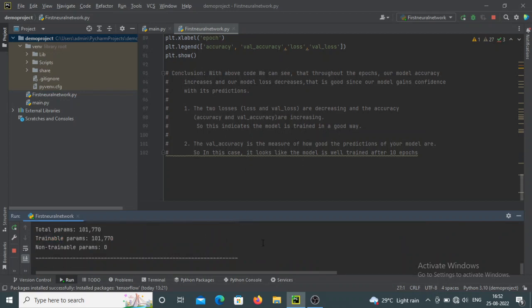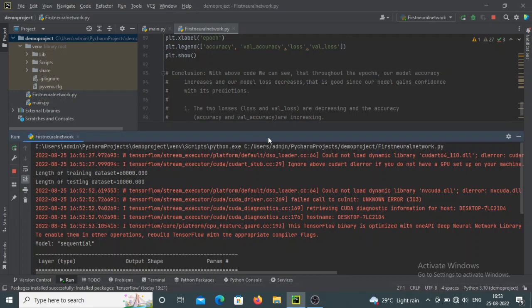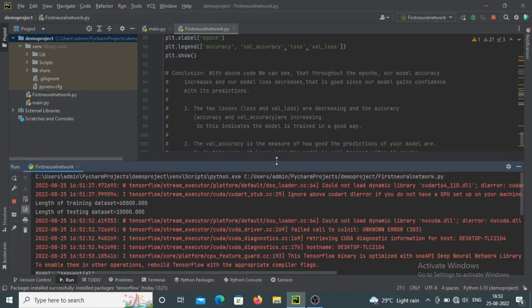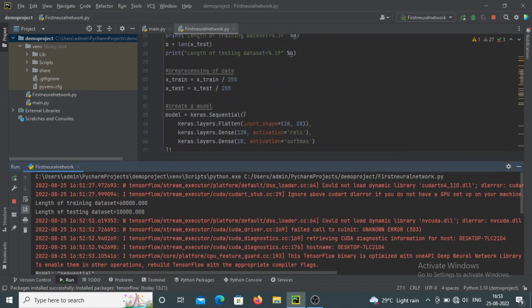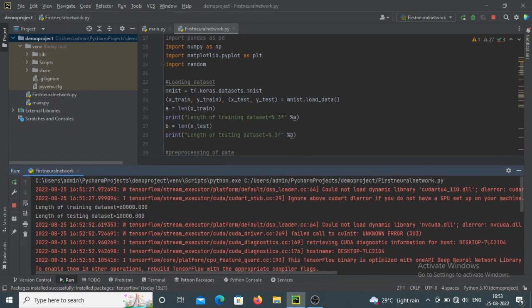And yeah, now you can see the code has run. I will show you the output one by one. You can compare the output and the code we have written. First, after loading the data, I want to print the length of my data set. So you can see the length of the training data is 60,000 and testing data is 10,000. That means a total of 60,000 and 10,000 records are there.